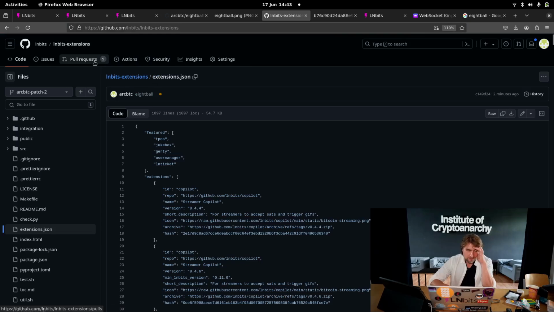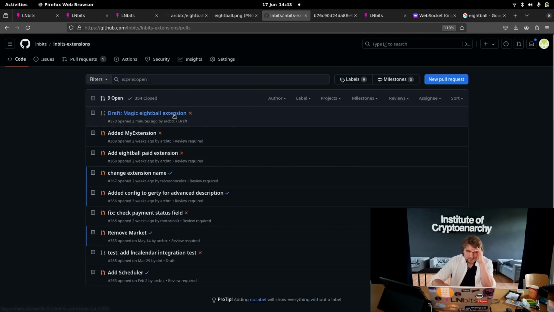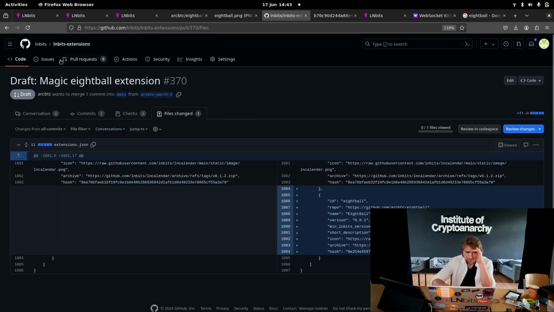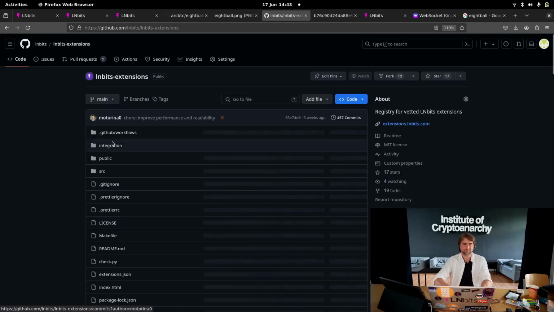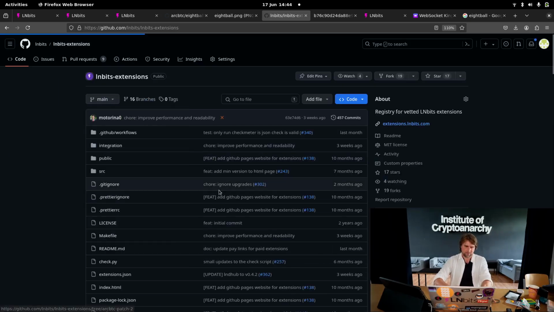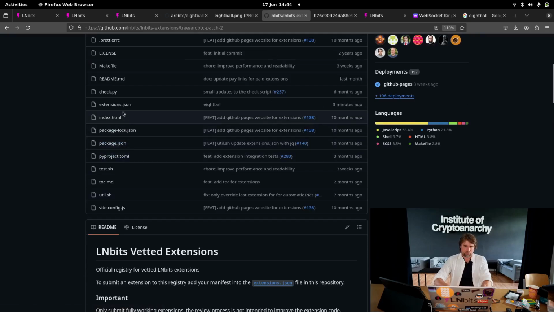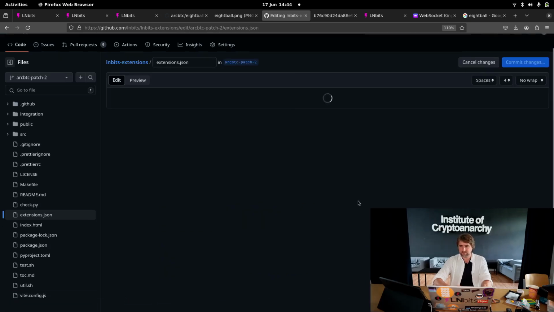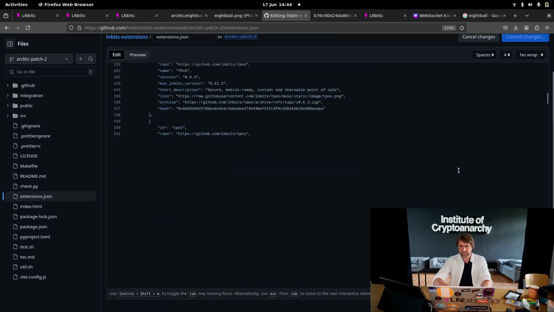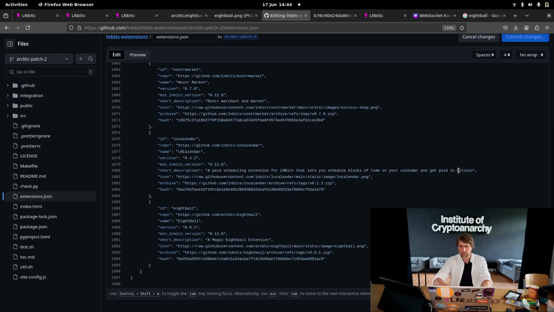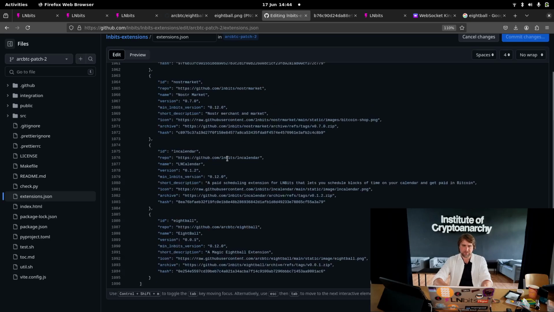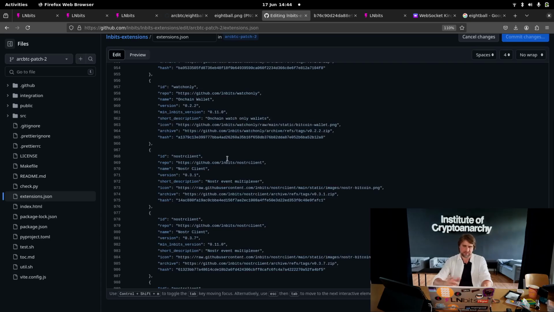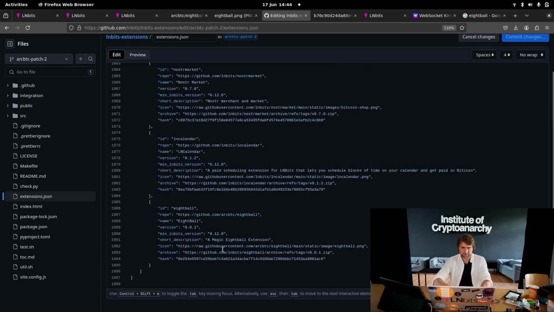Right, LNbits extensions. Oh, sorry. Pull requests. Extensions.json. Edit. Okay, scroll down to the bottom. And you'll see as well that when people create new ones, you can have multiple releases in this vetted extension folder. You can see here we've got multiple releases.